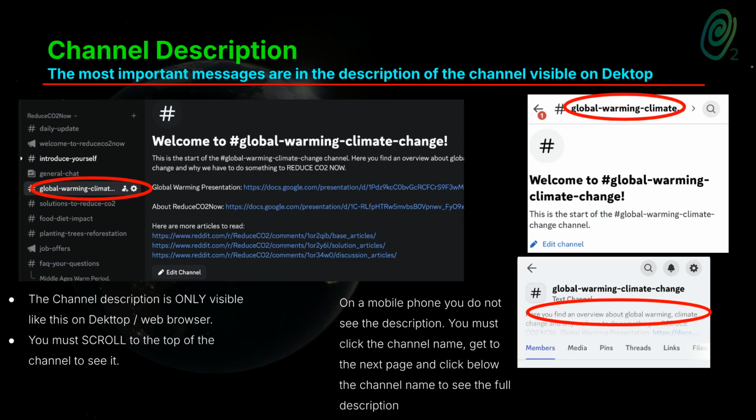Here's another very important feature, and that is the description of each channel. There are links or other important information in each channel. It's very easy to find this on the browser. You just scroll up to the top and then you see the channel description there. On the mobile phone, you have to tap on the name of the channel, and then another menu opens, and then you find the description. You have to tap again on this to see the whole description. Very important information there, like links, for example.